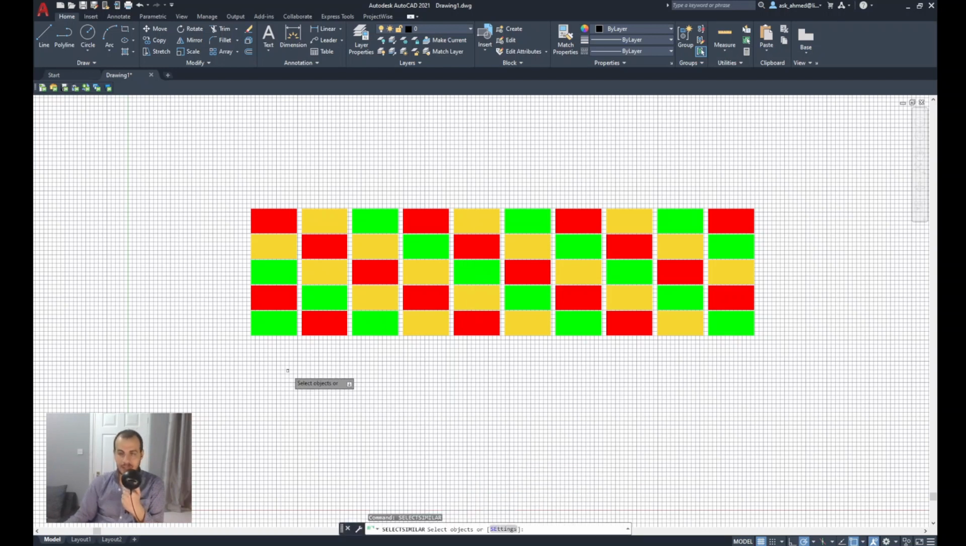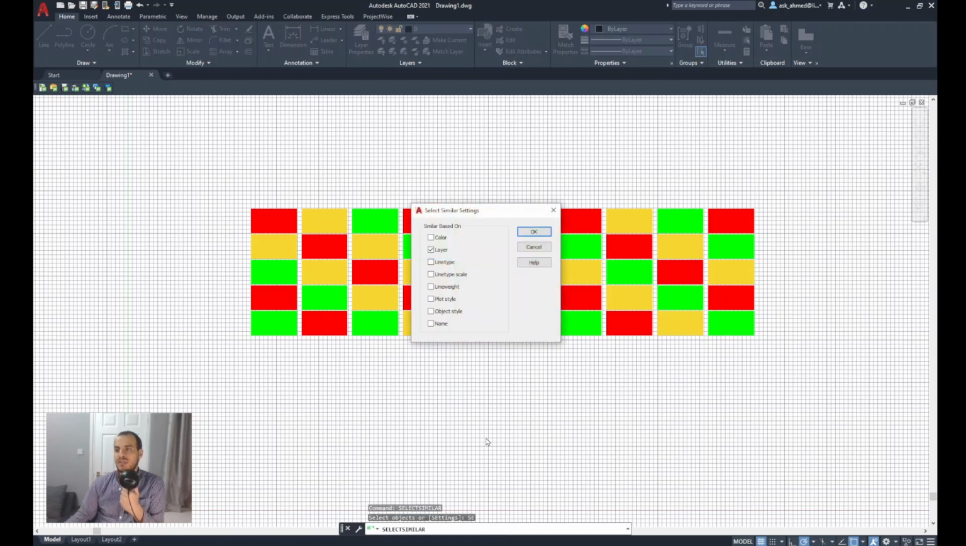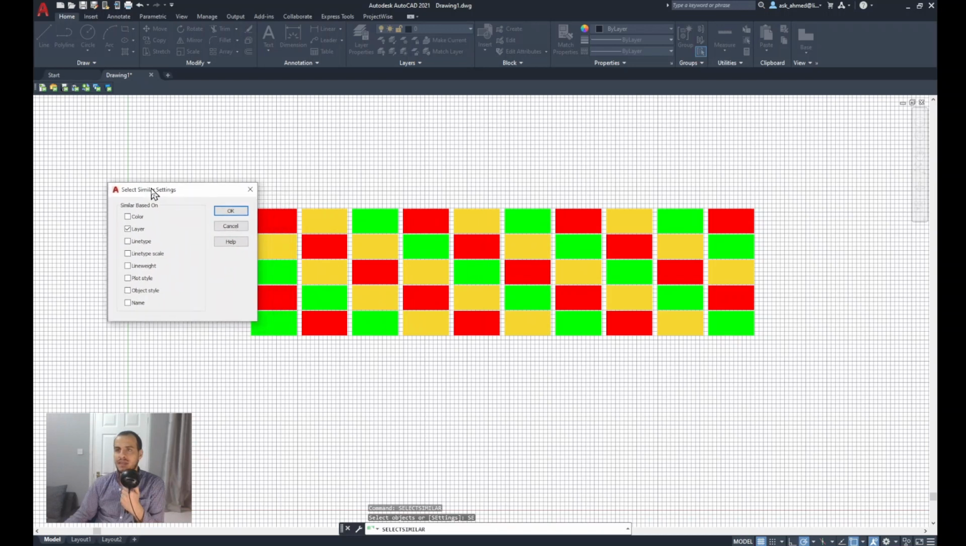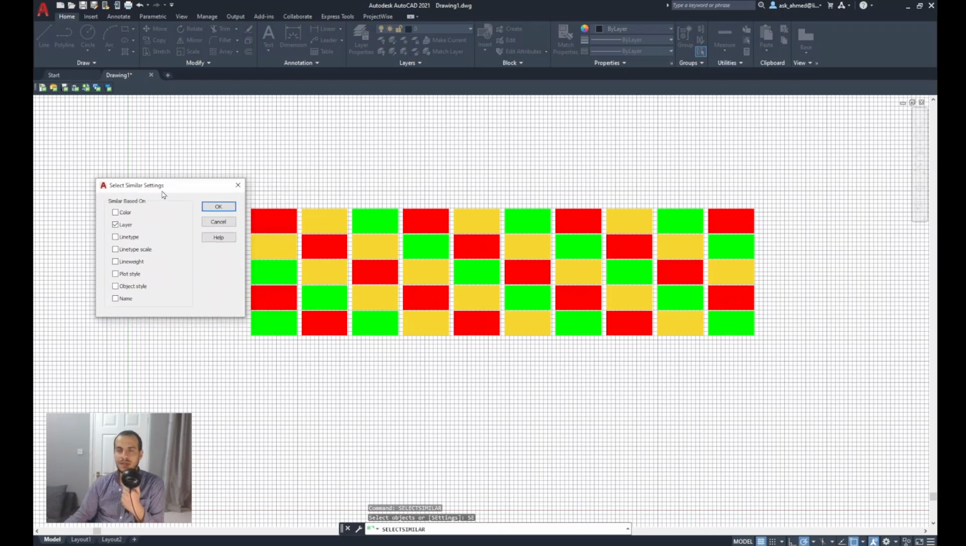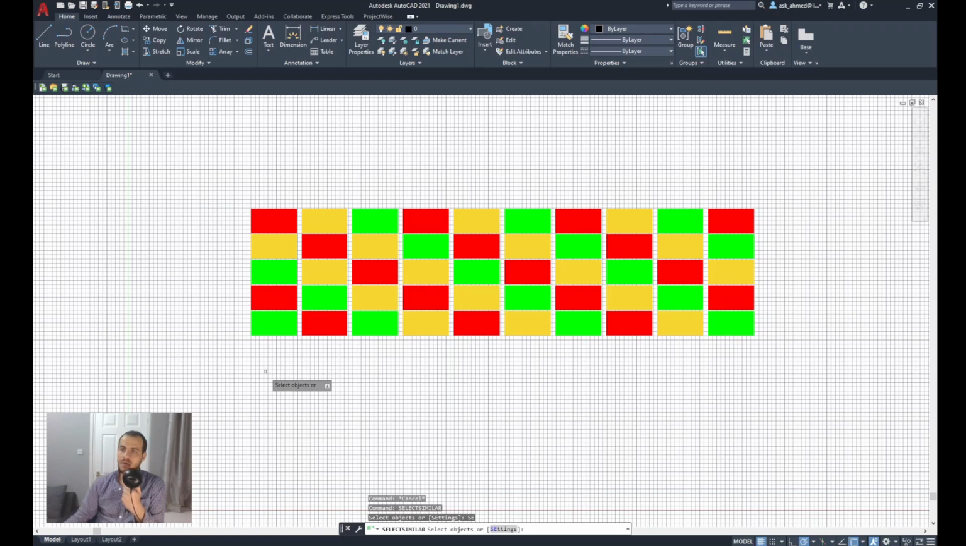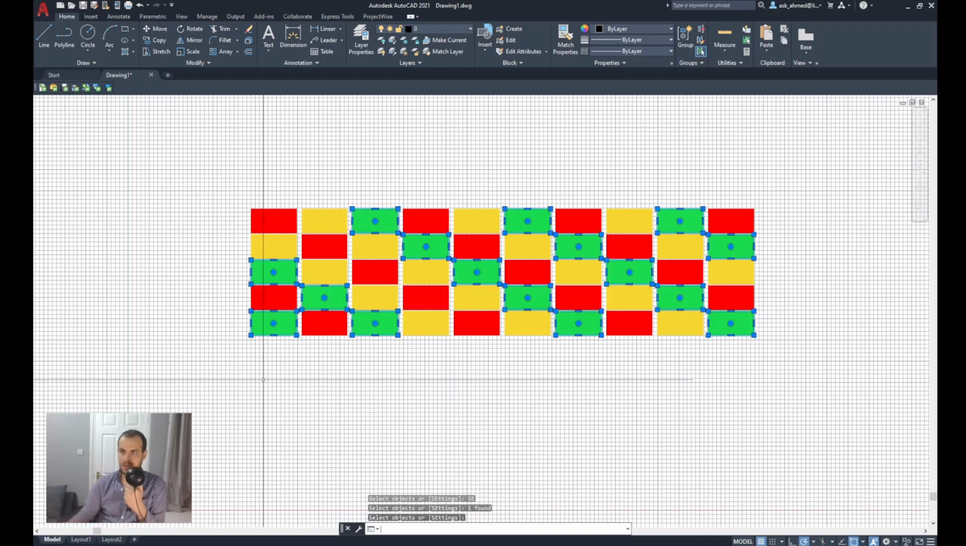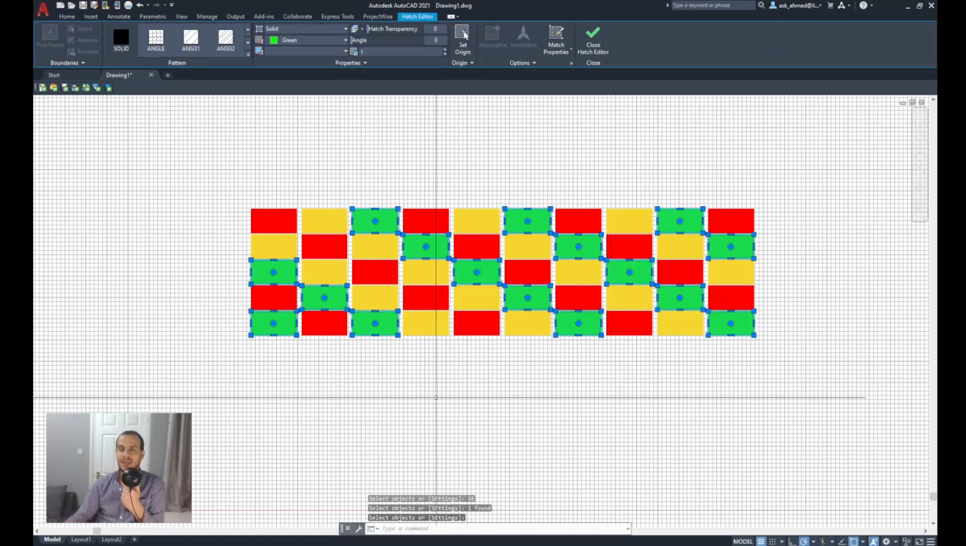Before selecting the object and doing the command, I will check in the settings. Just click on the settings. You will get this wizard, select similar settings. And here you can deselect layer and choose color and select OK. Now, when I select the green color and press enter, it will only select the hatches that have that same color.